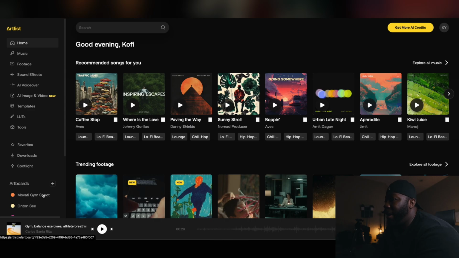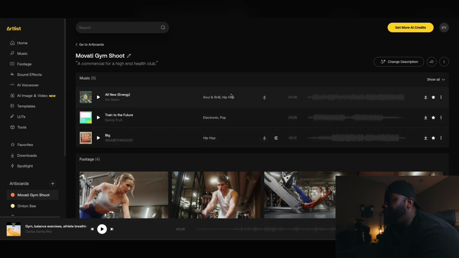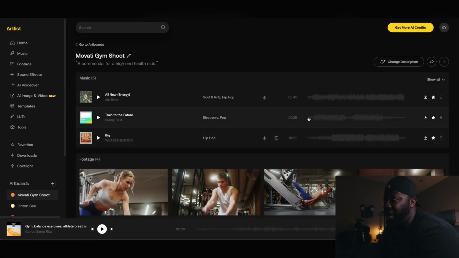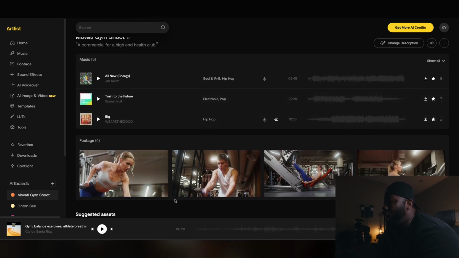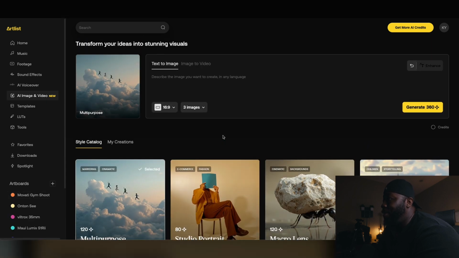All right, so we're going to go back to home base. We're at the Movati gym shoot, and I have some music assets here, although I am shooting MOS, which means I don't have any sound that's going to go on, but I still wanted to get a vibe of what it is for my client. We have a couple of footage here, some stock clips on this side, which you can find in the stock footage, and then we're going to go try the AI image and video. Now, you can find this particular image in this prompt, but I just want to do this for the sake of actually demonstrating how you could use this to add to your artboard.